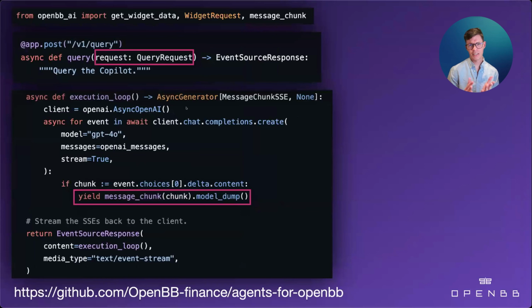The only thing you really need to do if you want to convert your existing agent to work with OpenBB Workspace is, from this SDK, which is pip installable, import the query request and accept this as your input. You need to write an execution loop, and from that, you just need to yield these helper functions as an SSE. And that's it. That's all you have to do. And suddenly you have brought your agent to OpenBB Workspace.